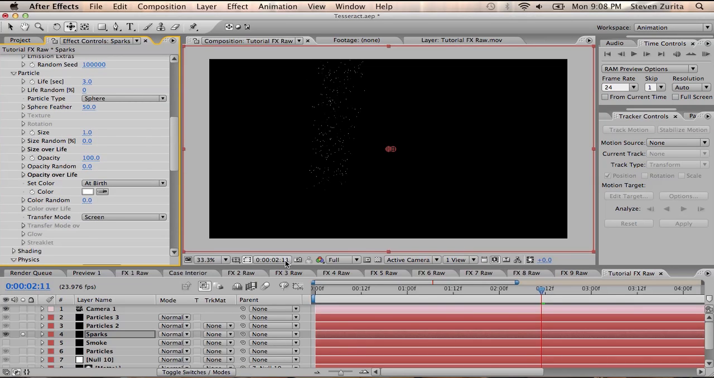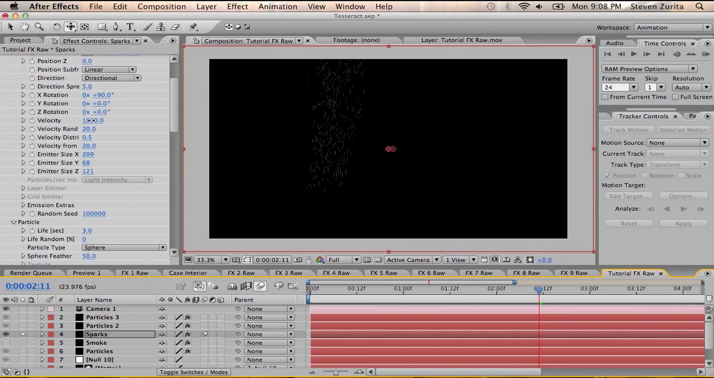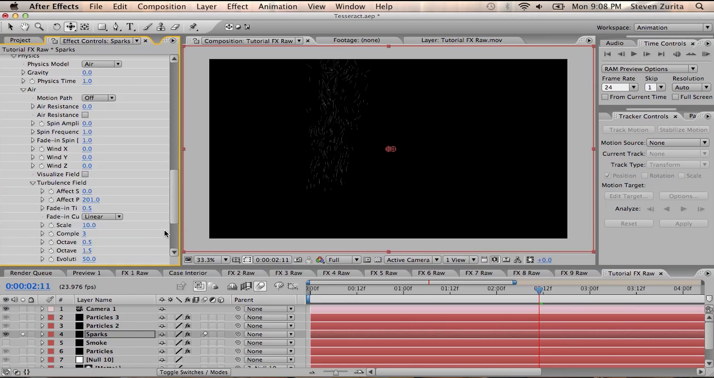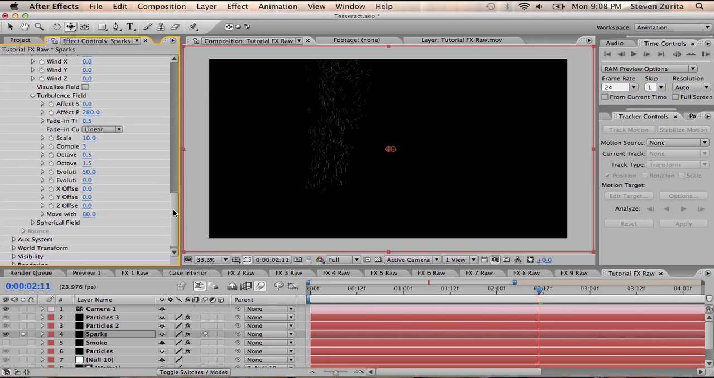And the thing about sparks is they're little streaks when they're flying. So let's just turn on the motion blur for that comp. And you can see there those little streaks right there. Let's change the velocity so they're really flying. And let's make the direction spread 7. And then let's go down to that turbulent field and make it affect it even more. So they're just flying all over the place.